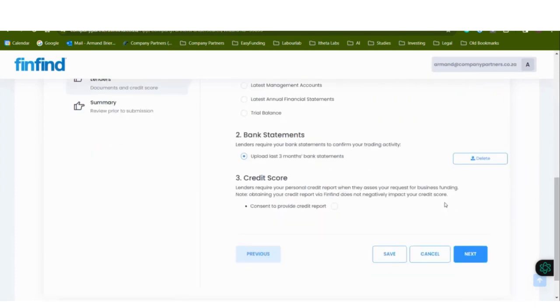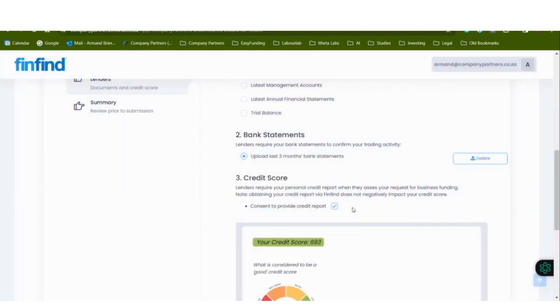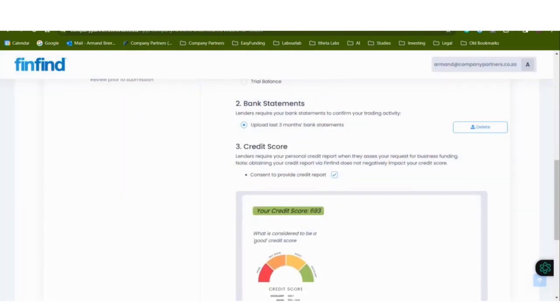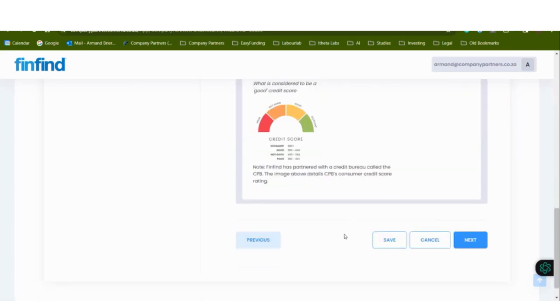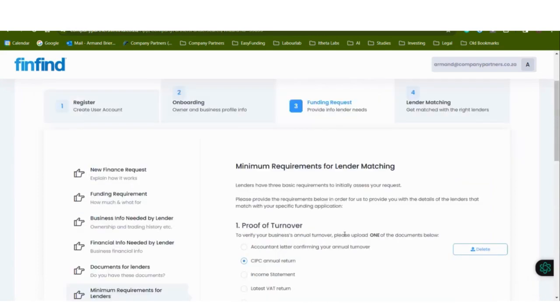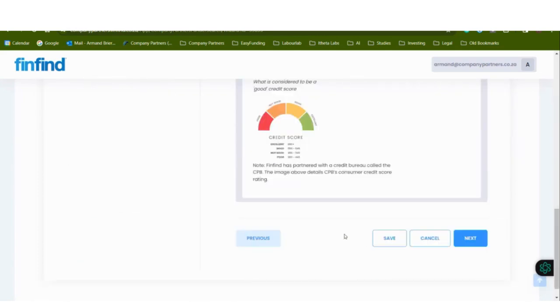Okay, so you've successfully uploaded your documentation. You then consent to your credit score over here at the bottom, and then it retrieves your information attached to your ID number. As you can see over here, my credit is 693. So you want to have a good credit score, which is at least 550 and higher, which is then marked in accordance with this color scheme. Okay, then you just make sure all the information is added over here. So next, we're going to go to the summary page. We press next.